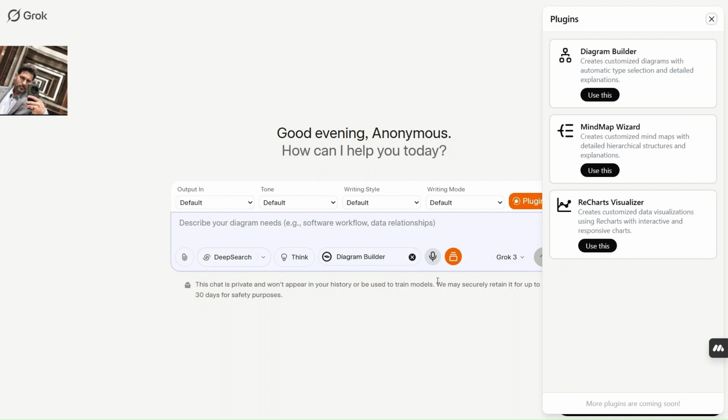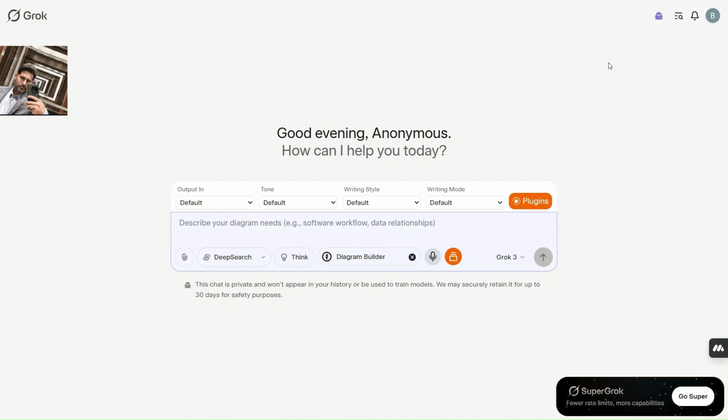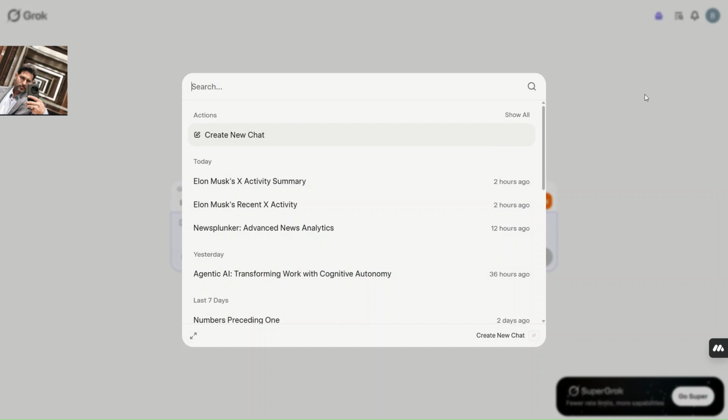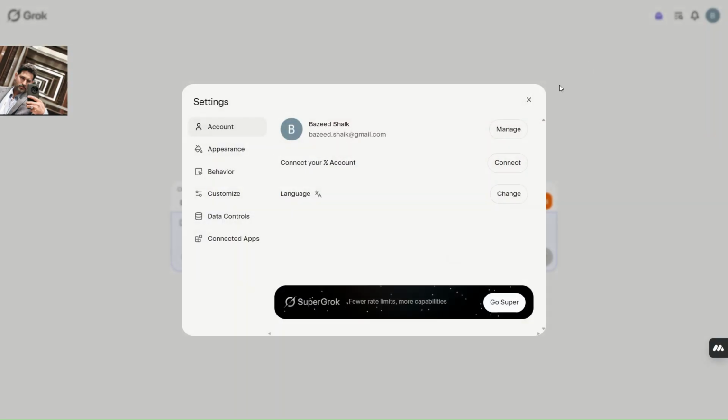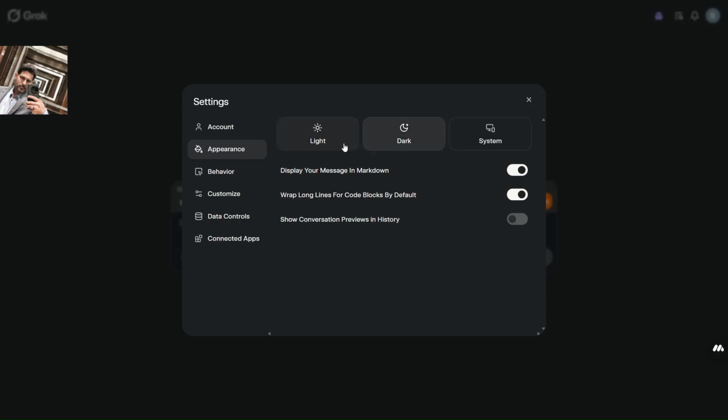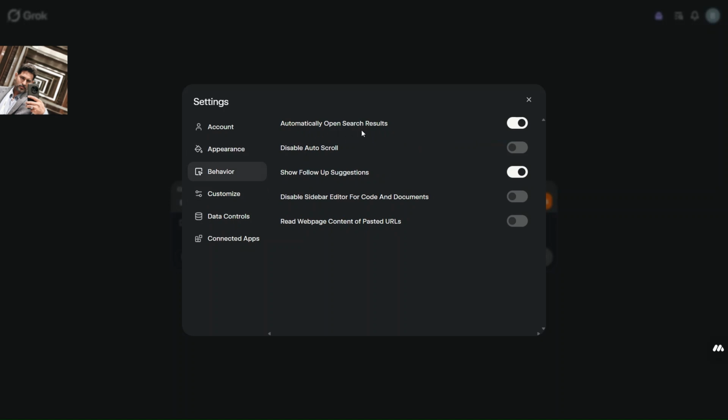And on the left hand side you will see the search options. You can try the previous one. It has the plugins of diagram builder. You can use it for your customized diagrams, and it has a mind map visualizer where you can create customized mind maps with detailed hierarchy structures and explanations. And you can use a recharts visualizer to create customized data visualizations using recharts with interactive responsive charts.